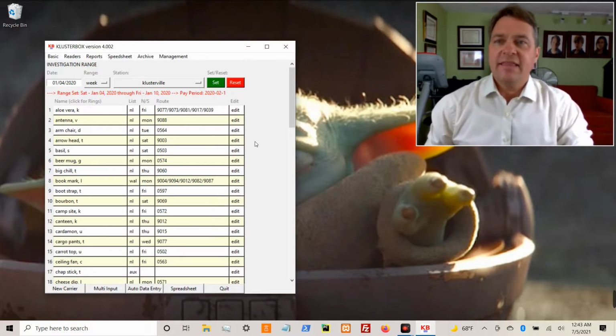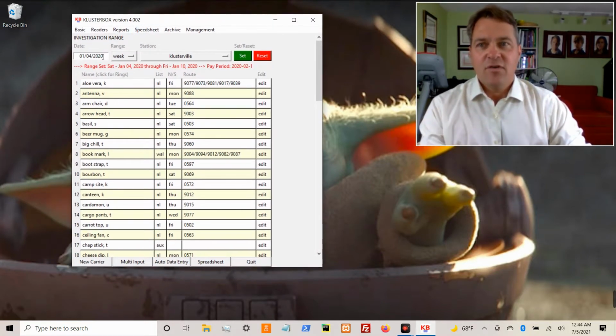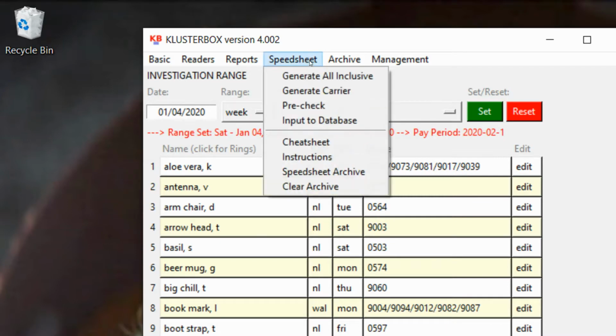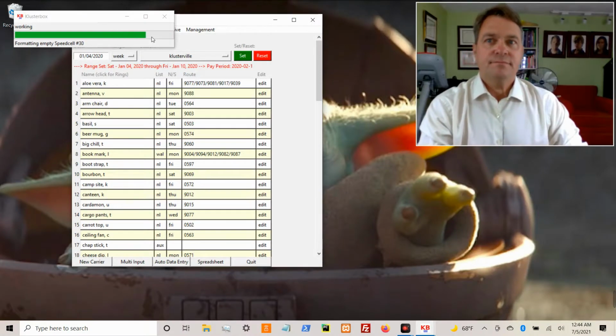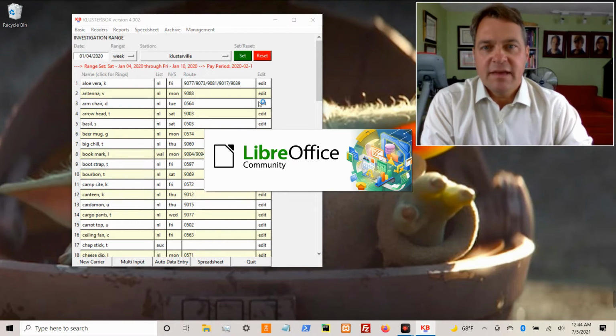So let's take a look at this main screen here. We've opened up an investigation range, so that all this information is set. You can see on this menu bar, there's a new menu item, SpeedSheets. Click that, and there are some new items there. Let's click Generate All Inclusive. Okay, so we've generated that.